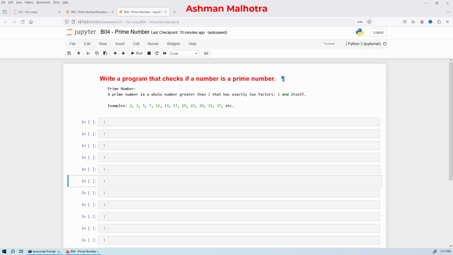In this lesson, we are going to solve a problem based on prime numbers. We have to check whether the input number is a prime number or not. Let us understand what is a prime number. A prime number is a whole number which is greater than 1 and has exactly two factors, 1 and itself. So here are the examples of prime numbers that are only divisible by 1 and the number itself.